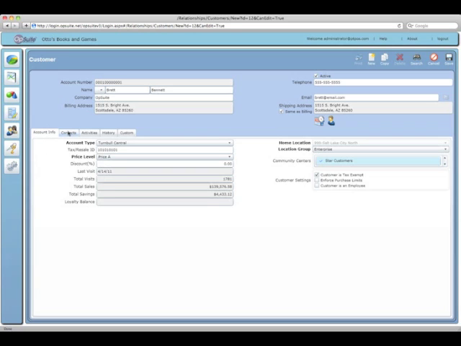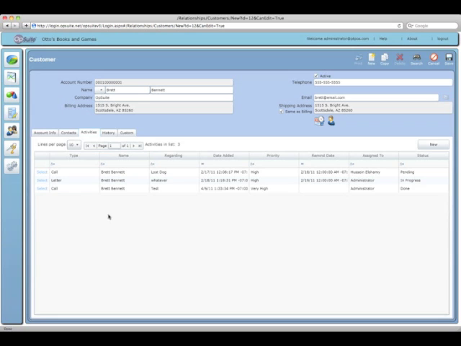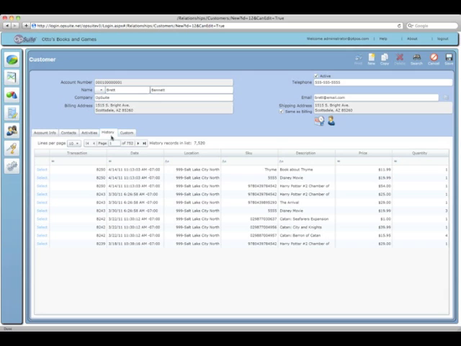So account info, in this particular case details about the customer, contacts, where I can add multiple different contacts to the customer record, activities, history records, so virtually everything that's been purchased by this particular customer, and then custom, which contains custom fields.